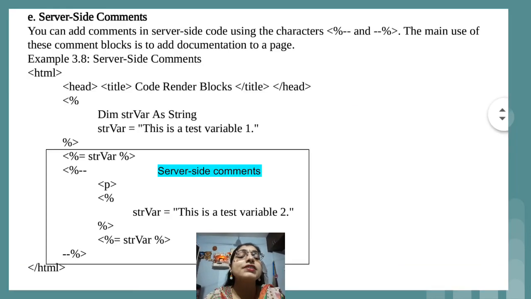Then the next part is server side comments. Again the same example is taken. The second part, that is from the p tag to the second inline expression, we don't want to execute. So what we will do is write that code inside the comment section. So how will we write the comment section? By using triangular bracket, percent and two times minus symbol. This is the symbol for server side comments.